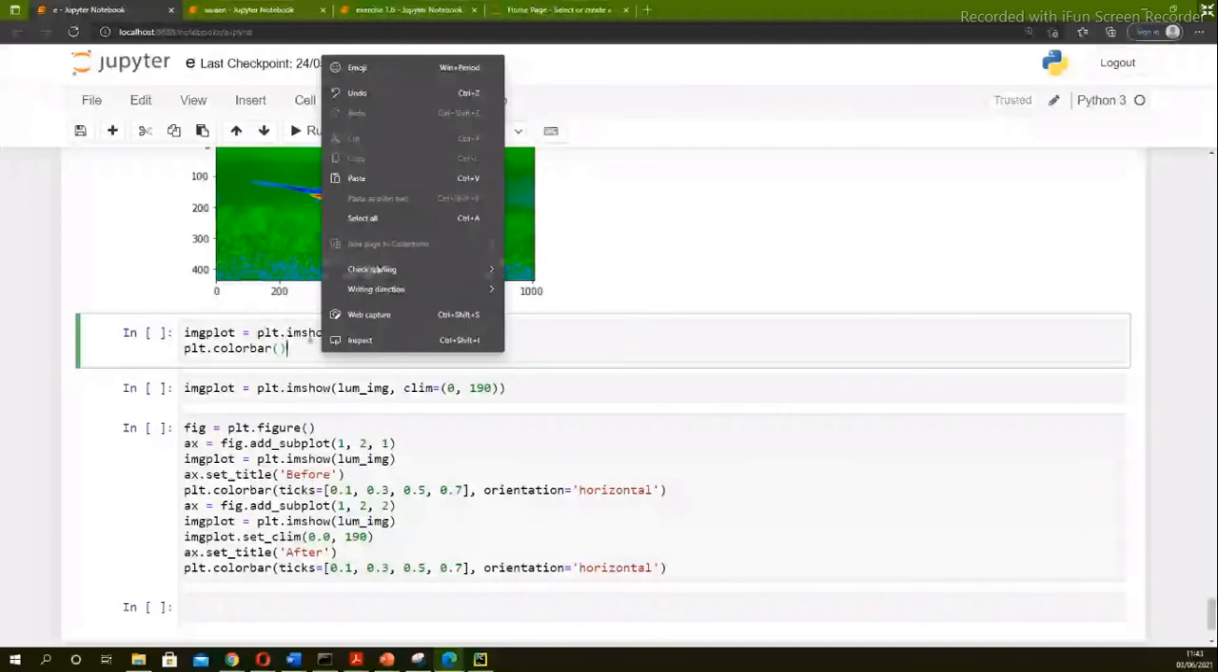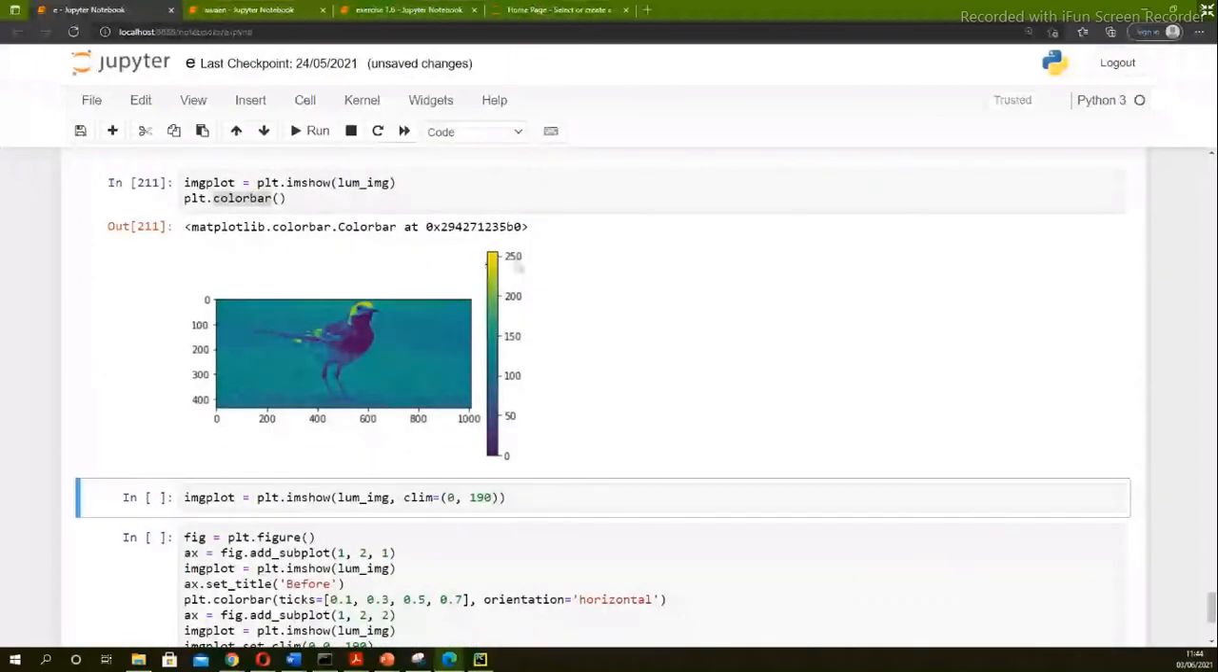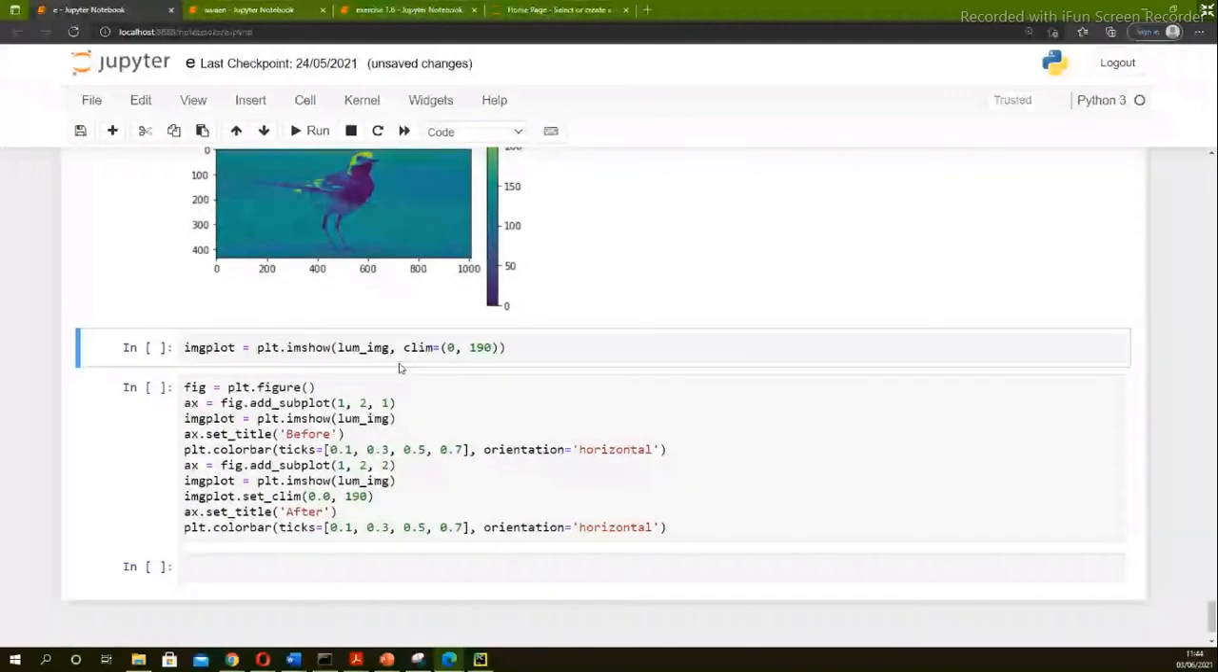So as you can see here, image show plt.colorbar. As you can see, 250, 200, 150, 100, and 0. So that would be a color bar. Now, what's more attractive is that you can deal with it.